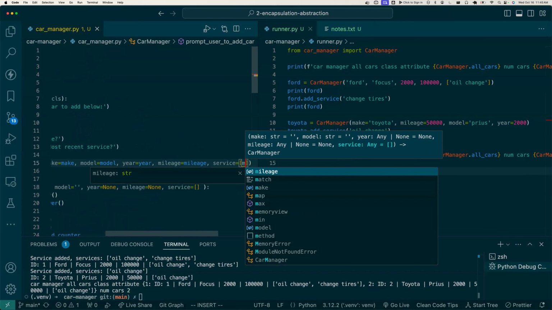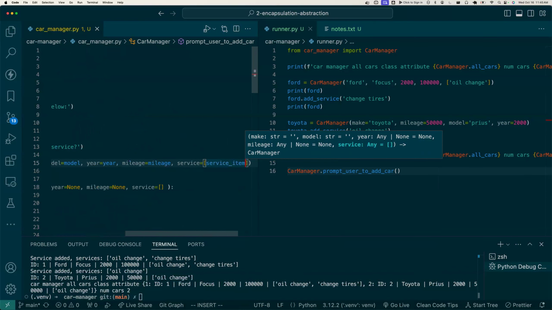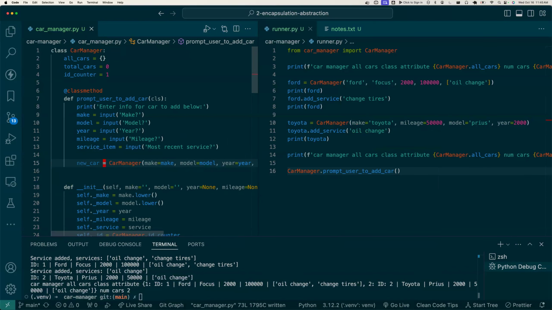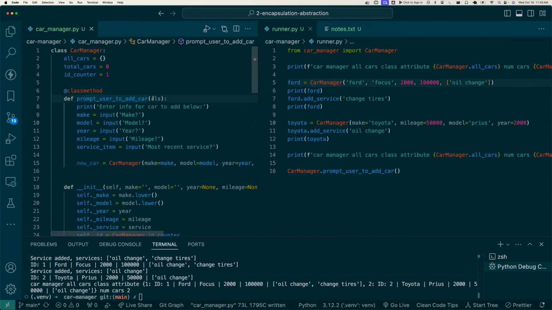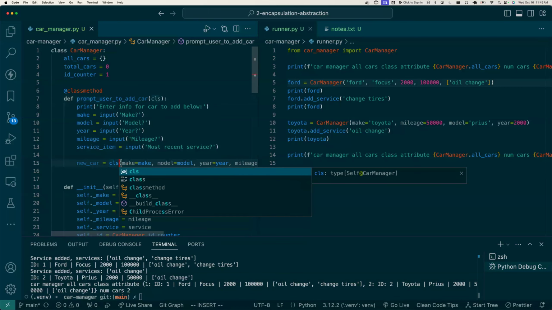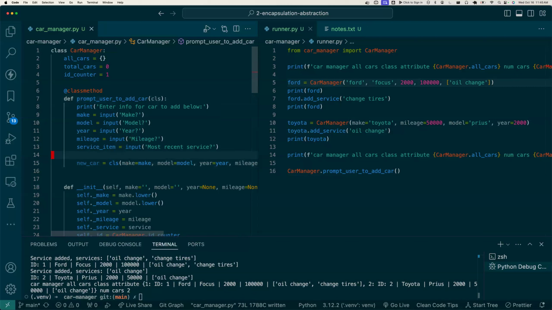And so in here, we'll put service item. Right? Just like I do over here on line 10 in the other file for the Ford and for the Toyota. But because we're doing this in a class method, this placeholder cls is a variable that has the name of the class for us. So I can write the code that way, but I should write the code this way. And it does the same thing.